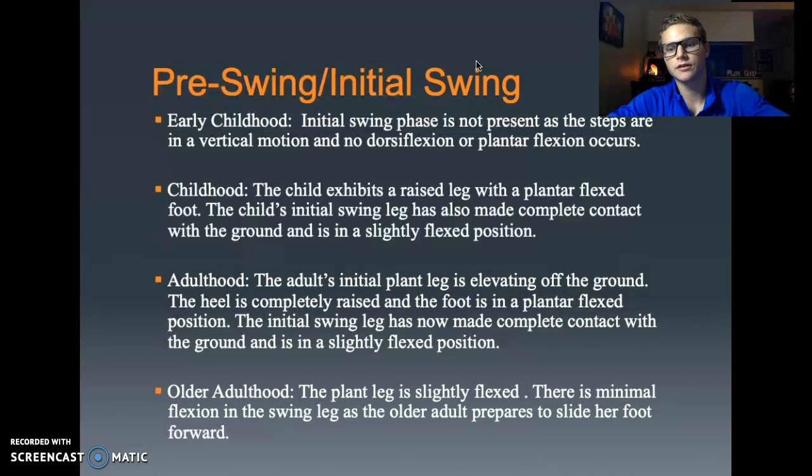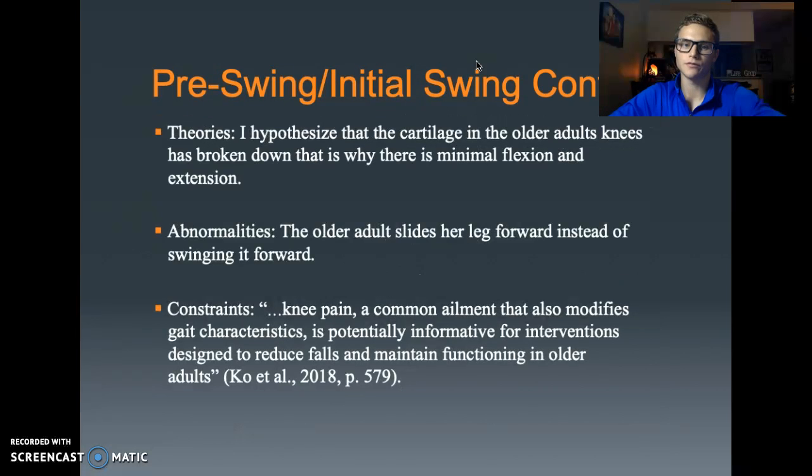The adult's initial plant leg was elevated off the ground, and the heel is completely raised and the foot is now in a plantar flexed position. The initial swing leg has now made complete contact with the ground and is in a slightly flexed position. In the older adult, the plant leg was slightly flexed. There's minimal flexion in the swing leg as the older adult prepared to slide her foot forward.